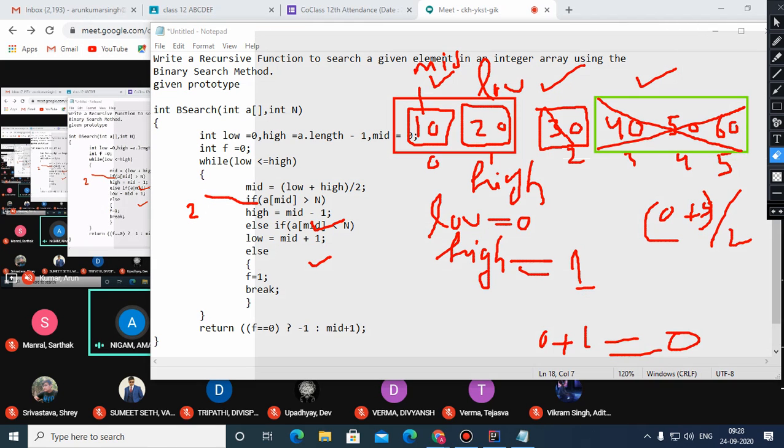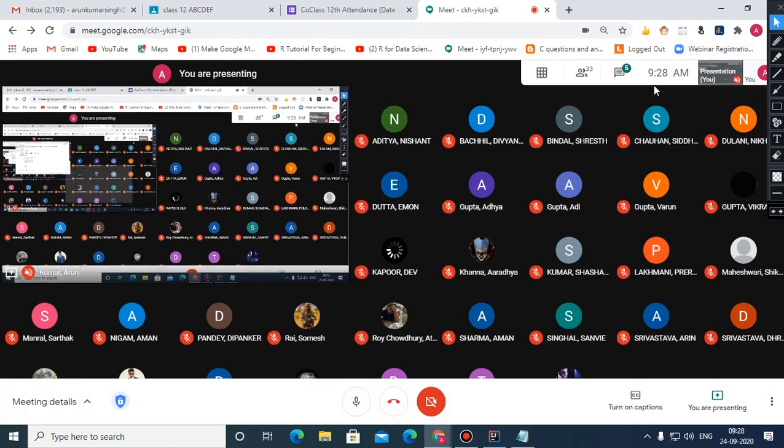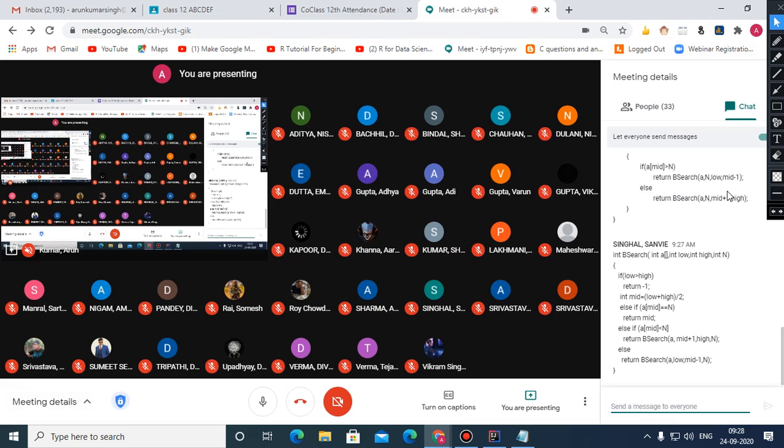So children, if you have written this code, you need to convert this code into the recursive code. Shikhar, I'm just checking your code. Wait, beta.